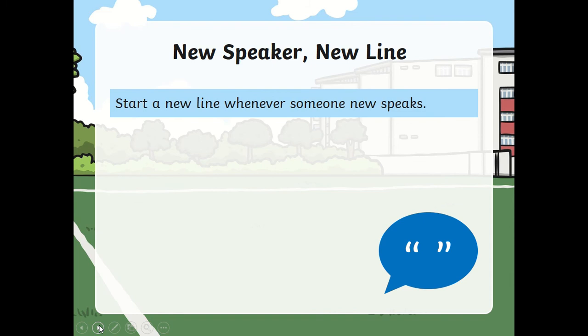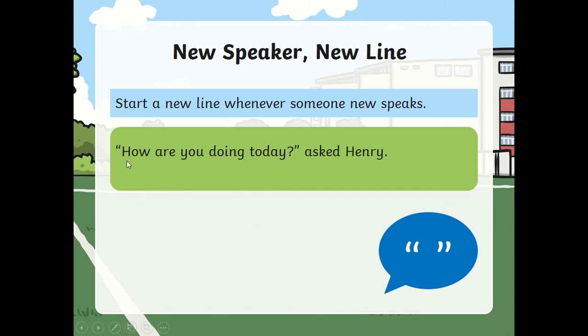Right, also you need to start a new line when somebody new speaks. So you can see here, "How are you doing today?" So you've got the speech marks around the words being spoken, asked Henry. Now if somebody else replies, because obviously they asked a question, you start a new line. "I'm great," said Ashton. Okay, now I think if you make a note of this to remind you when you do the worksheet afterwards, the rules.